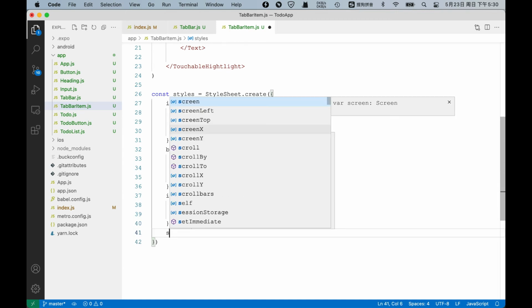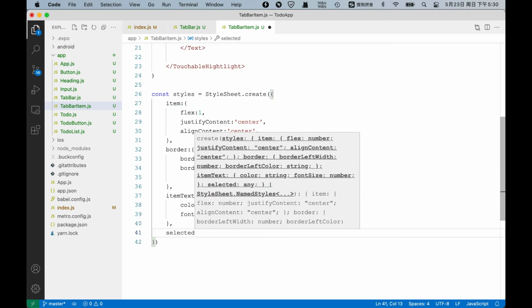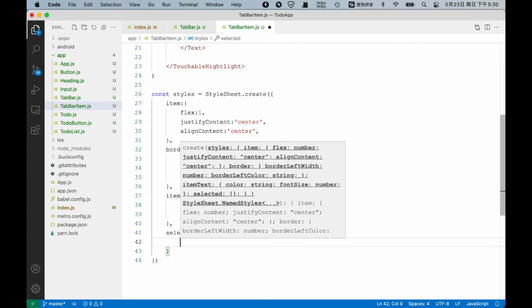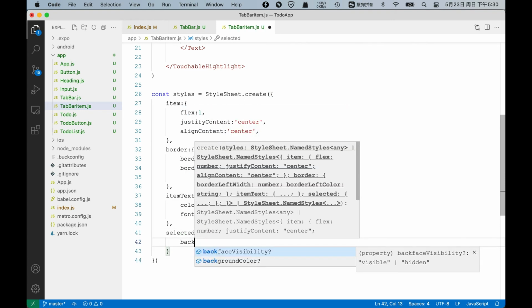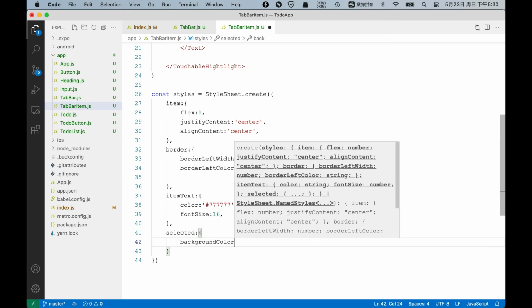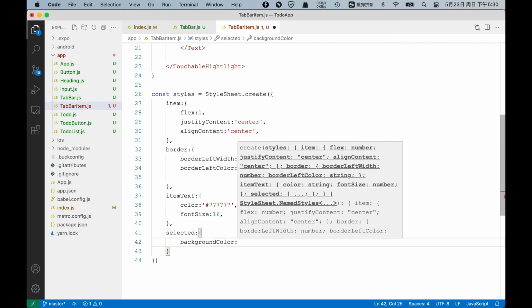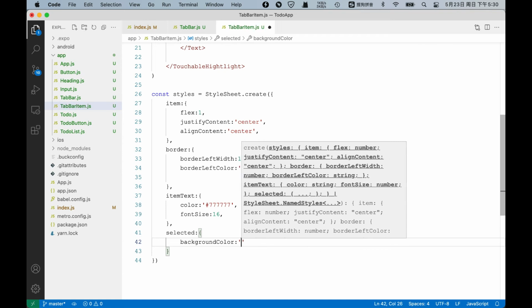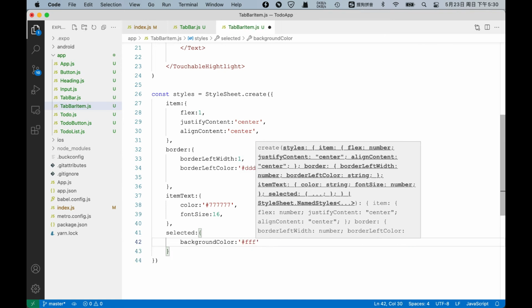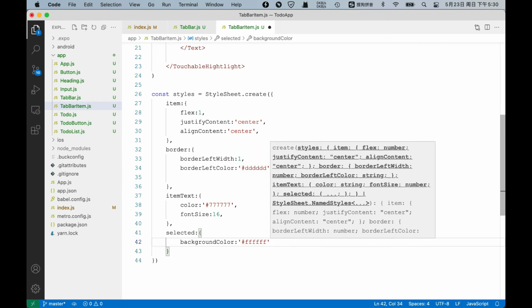Another style is selected. Background. When the user selects one, we change the background color to F6F.